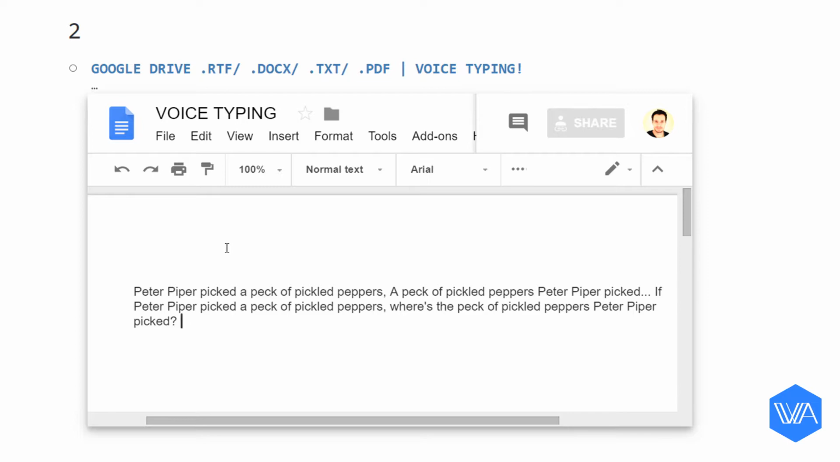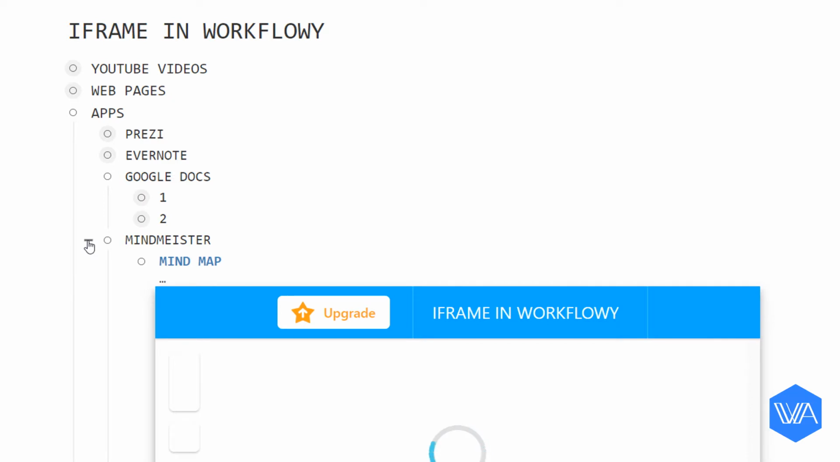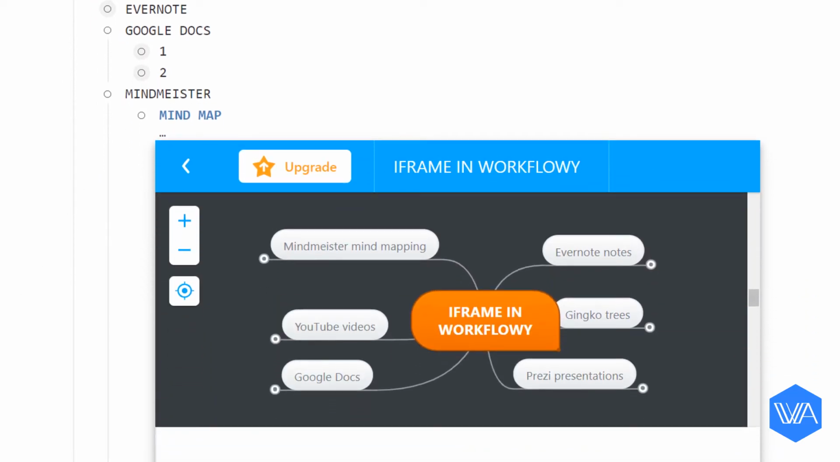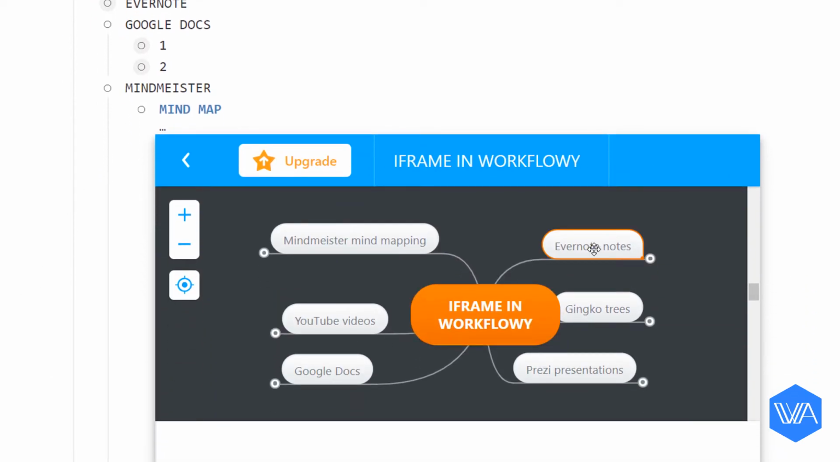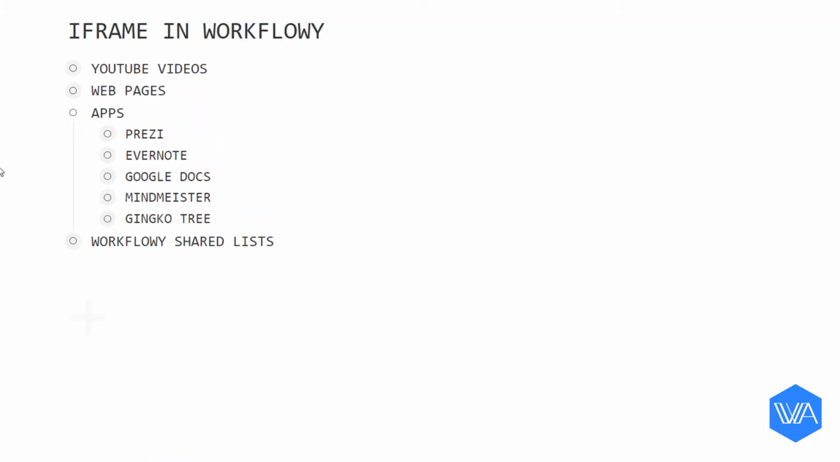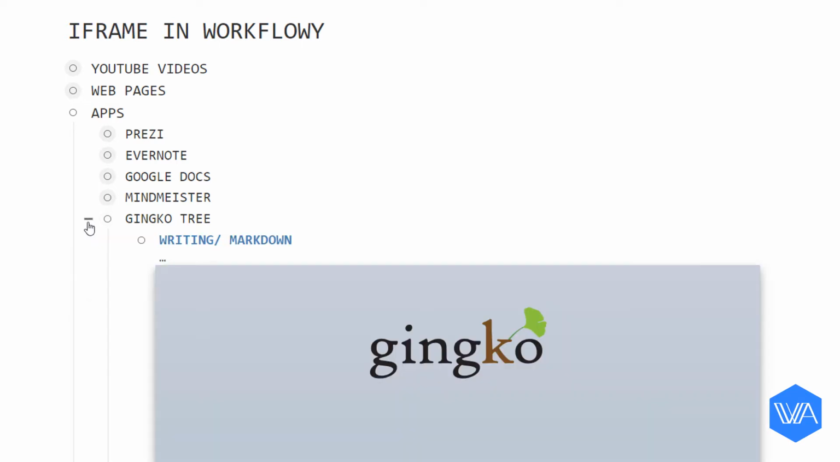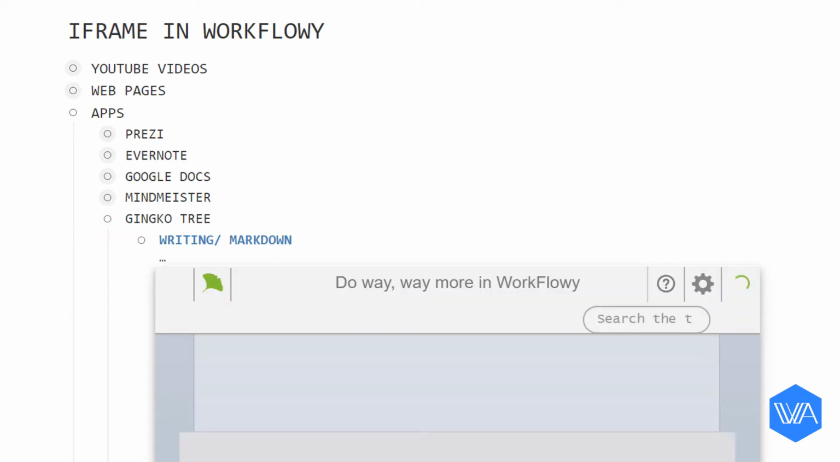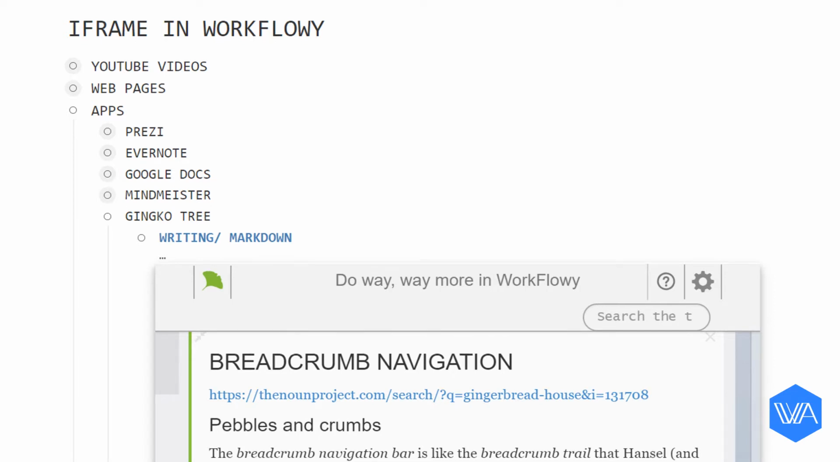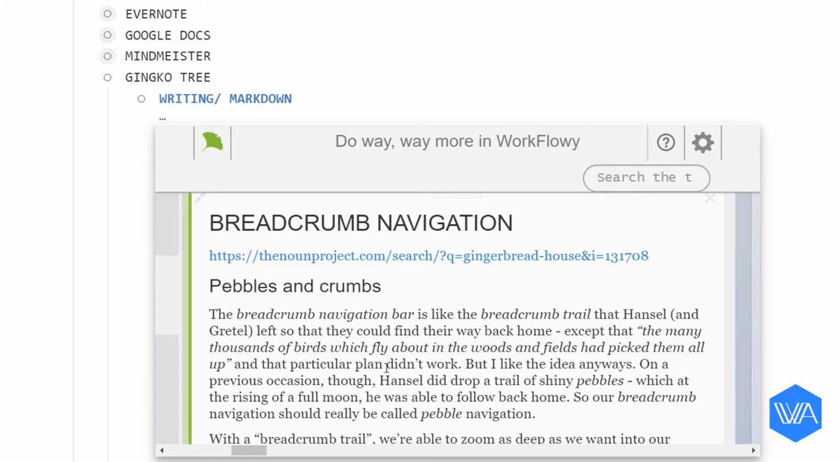I don't know, you might find this really useful. Just a quick peek at two more apps for the sake of variety. Now here we have a mind mapping app called MindMeister. And here's a Ginkgo tree. Ginkgo is a word processor that doubles up as a dual mode markdown editor.